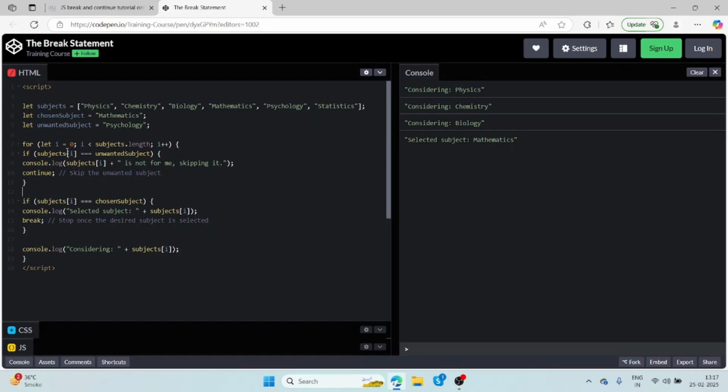When i equals 1, the subject is chemistry. It prints considering chemistry because it's neither the chosen subject nor the unwanted subject. When i equals 2, the subject is biology. It prints considering biology. When i equals 3, the subject is mathematics. So this matches the chosen subject. As you can see here, it prints selected subject mathematics and then breaks out of the loop. The remaining subjects, psychology and statistics, are not being processed.